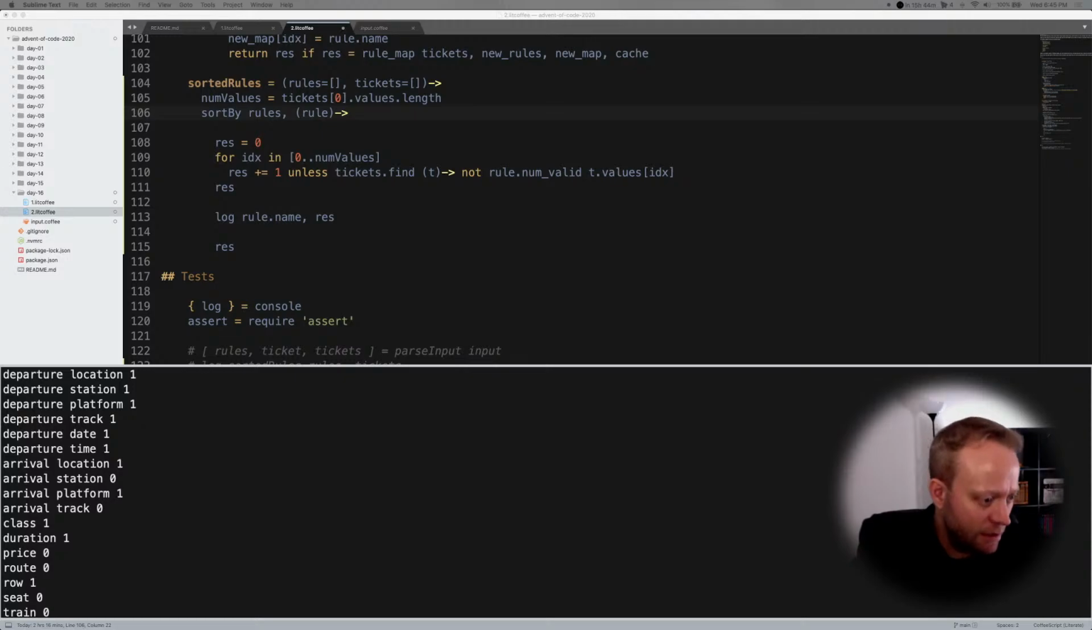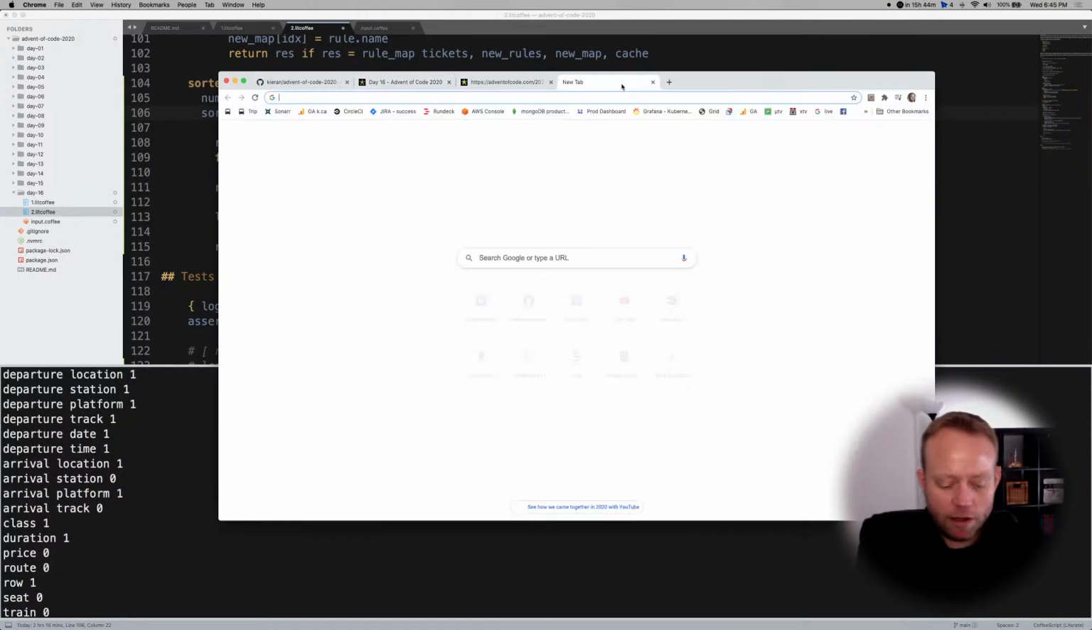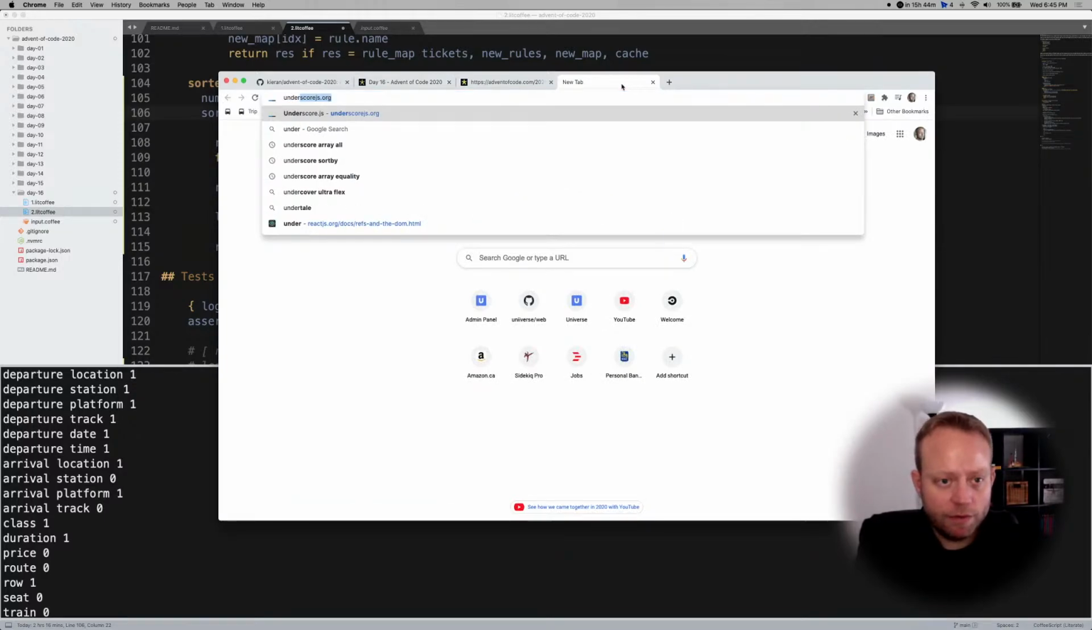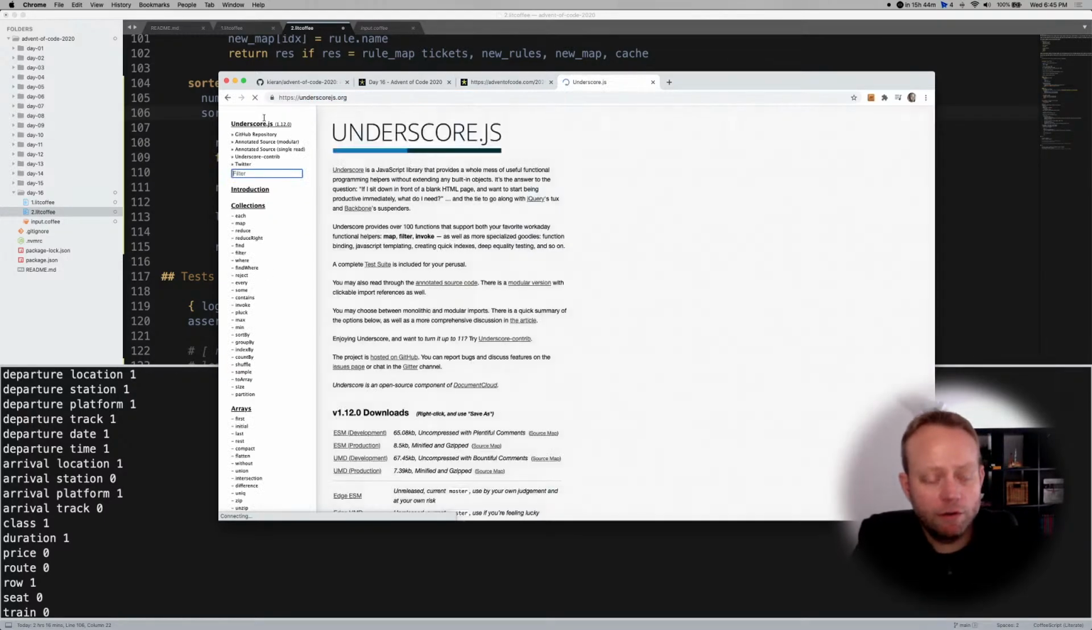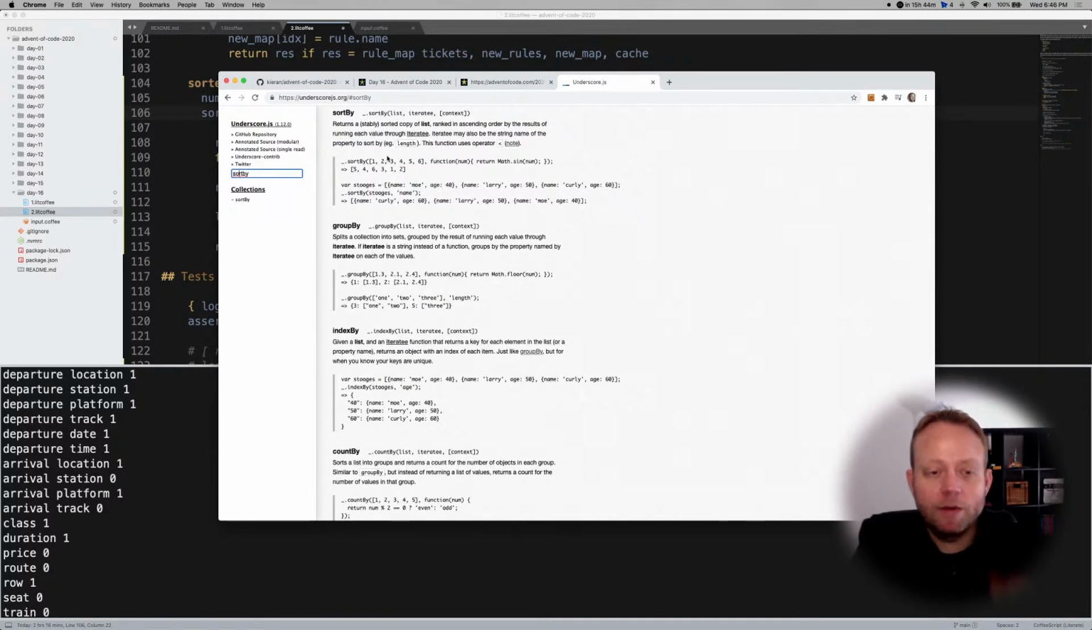I'm not making a lot of sense right now. All right, let's find underscore's sort by and make sure that we are using it correctly. All right, here we go. So sort by takes the array, and then it takes a function.